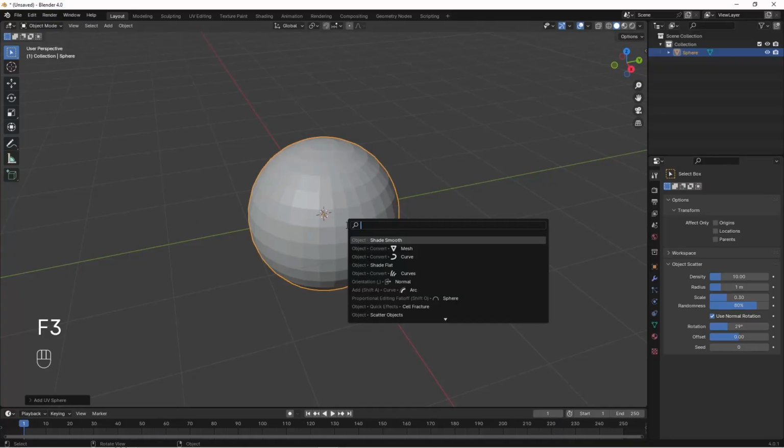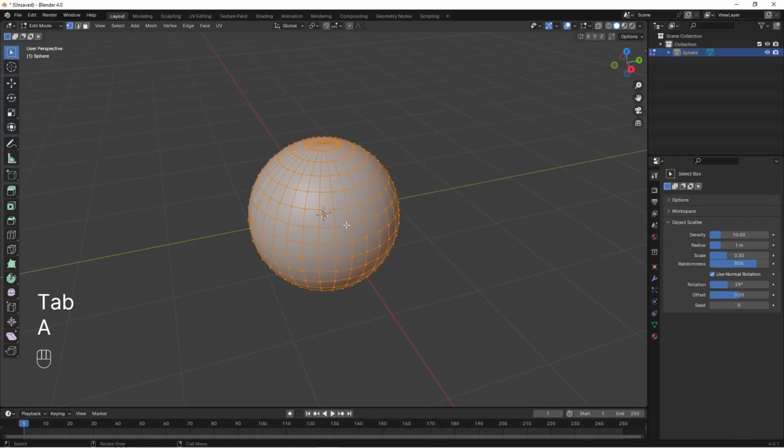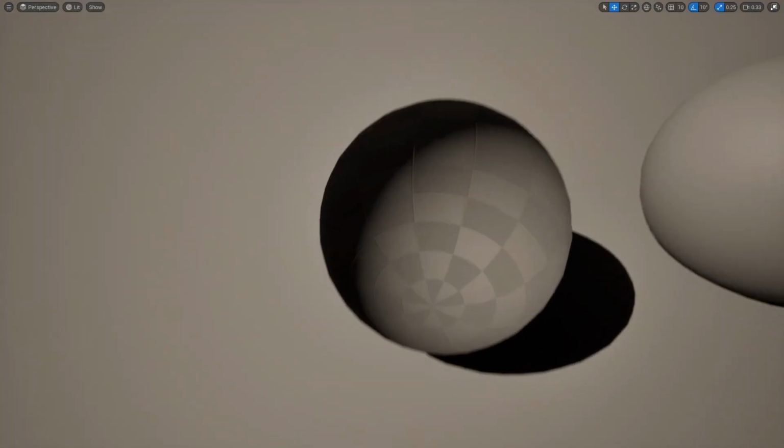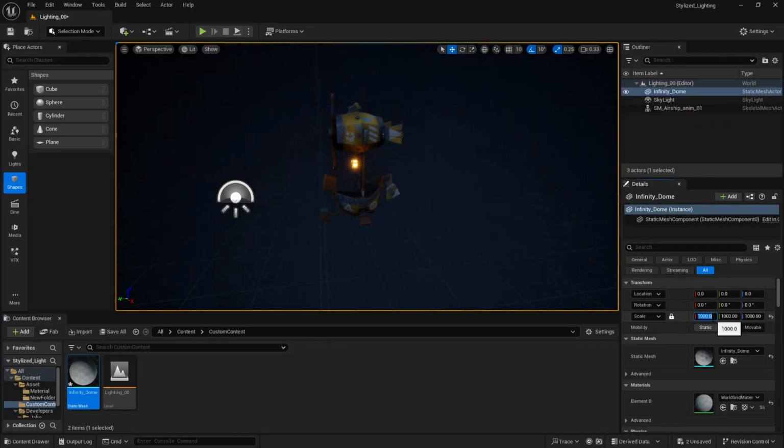Nice. Create a sphere in your 3D package of choice, select all the faces and flip normals. Why did we flip the normals? This is our custom sphere, and this is a default sphere. With the normals flipped, we can see the walls from the interior, effectively creating an interior dome. Scale up that sphere in your scene so Lumen GI doesn't black out the skylight.